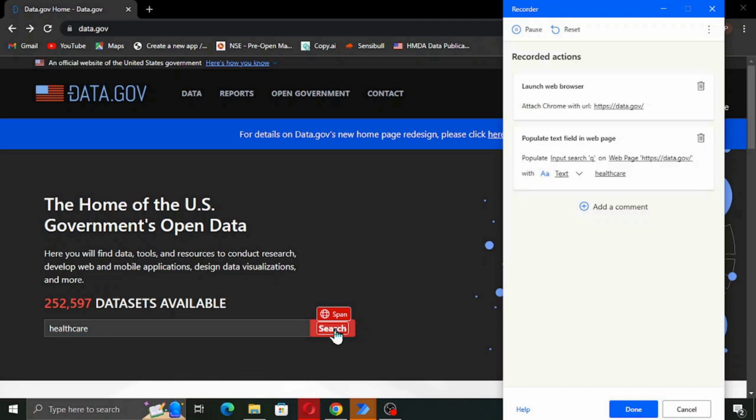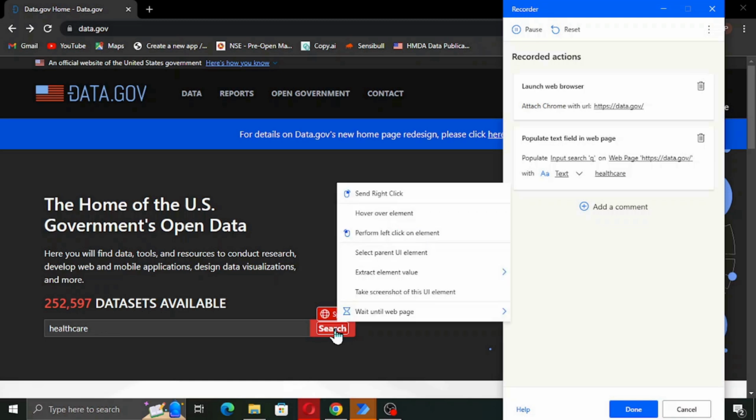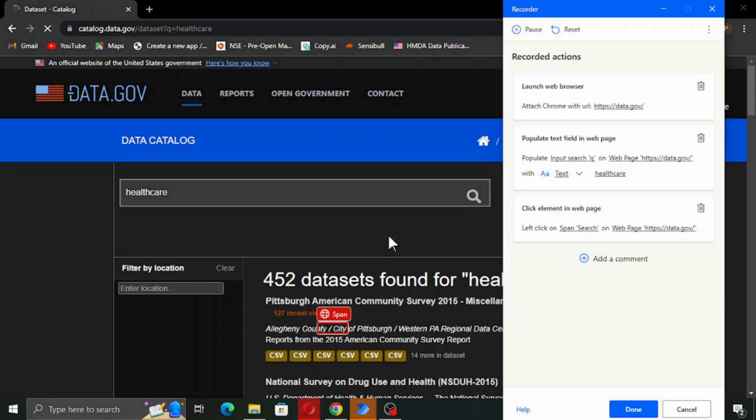The next step that I have to do is to click on the search button. I'll right click over here and get all the options that are available to automate the search button. I can hover over it, send right click, perform left click, extract element value, etc. I just want to click on this search button, so I'll click on it.